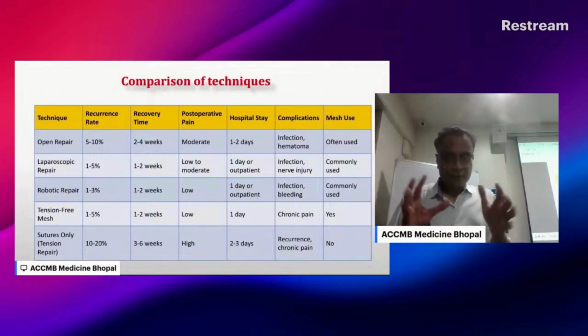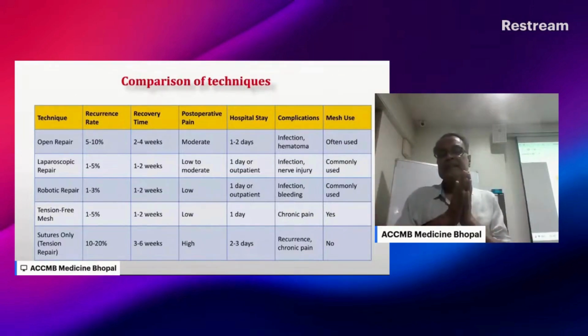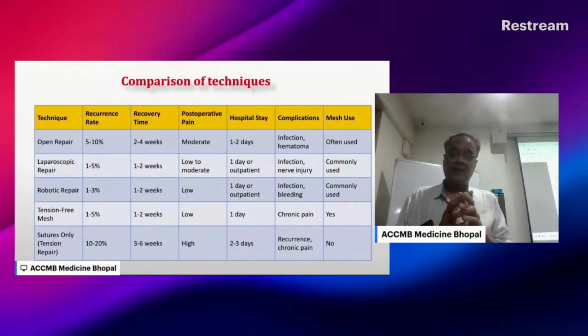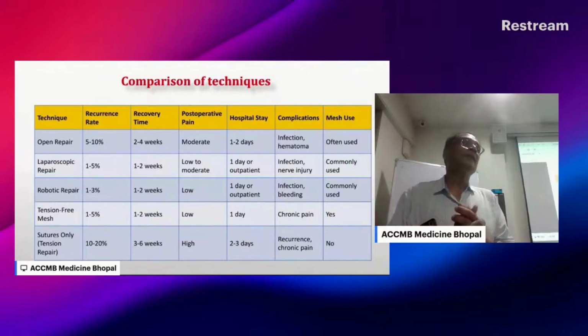This is a very beautiful comparison of techniques, and all these data suggest that definitely laparoscopic surgery is much better than open hernia surgery. 3D laparoscopic surgery is better than laparoscopic surgery, and of course robotic surgery is better than 3D and this conventional laparoscopic surgery because of the precision.